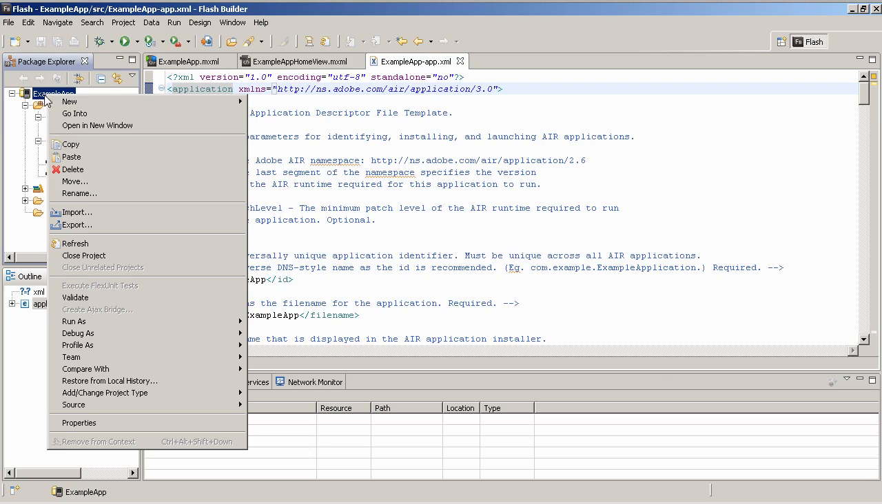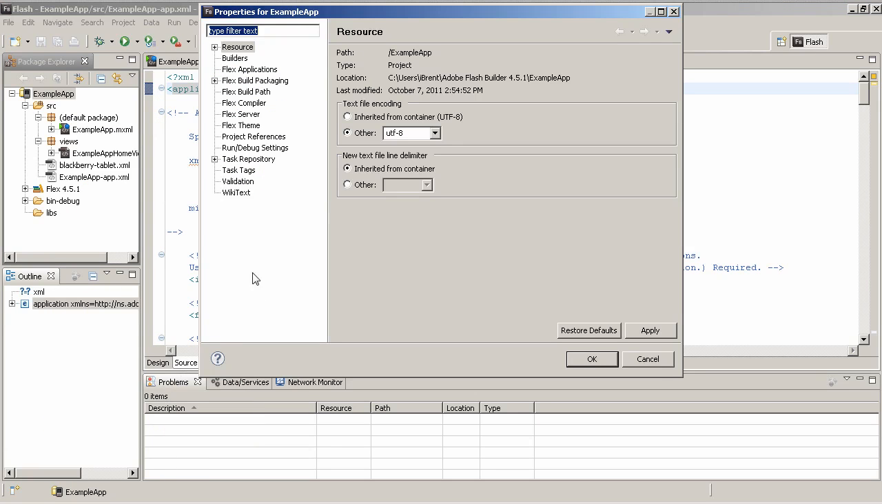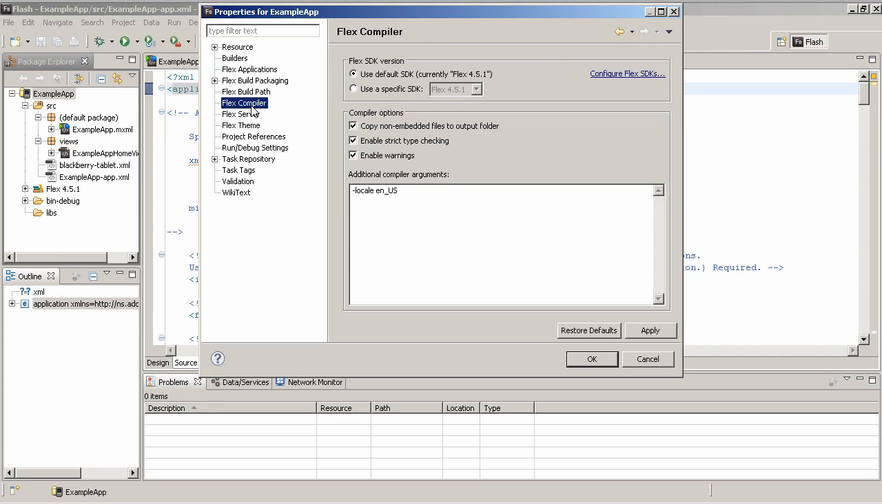Then you're going to go over here to the project and say properties. And we're going to go to the compiler. Now, if you did an ActionScript project, it'll say ActionScript compiler. But here I'm doing a Flex mobile project, so it says Flex compiler. Just keep that in mind. We're going to add a compiler argument. We're going to say hyphen swf-version space 13. Go ahead and click OK.